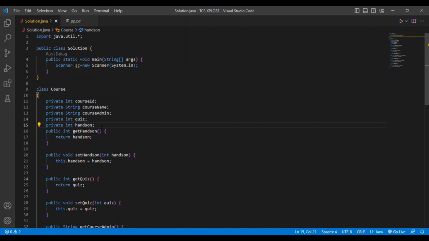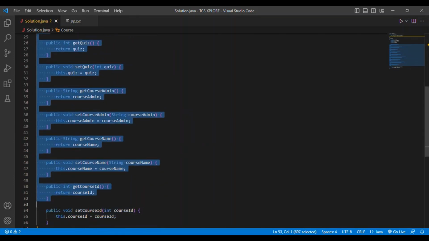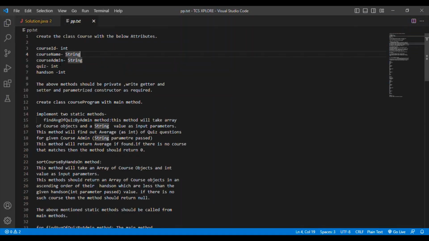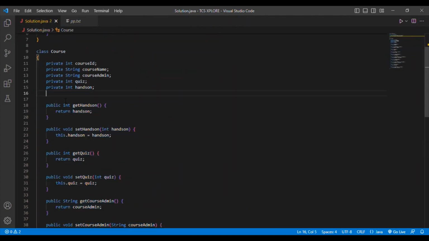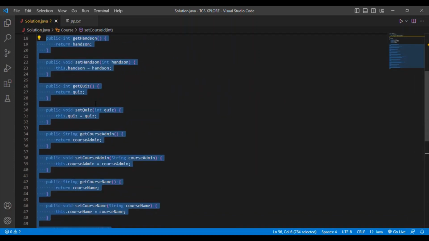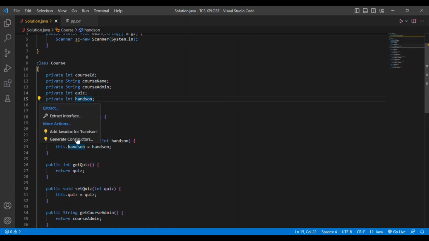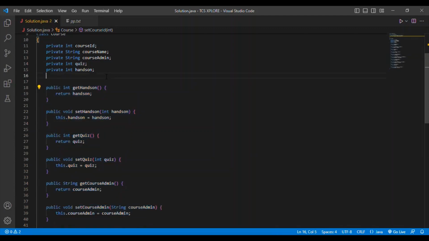So guys, these are my getter and setter methods for all the attributes. In your TCS IPA exam, you have to write these lines separately. There will not be an option where you click on the bulb icon and get generate getter and setter method. You will not get that option. So you have to write these lines separately. For the time being, I am using generate getter and setter method, but in the TCS IPA compiler you have to write them separately.